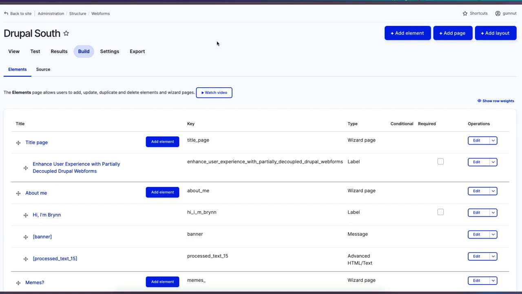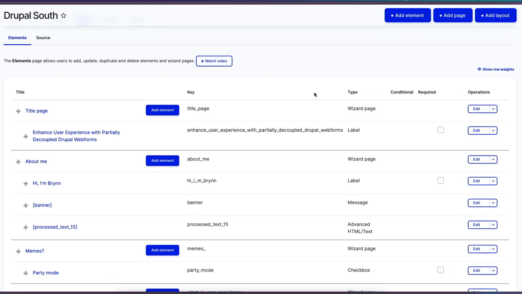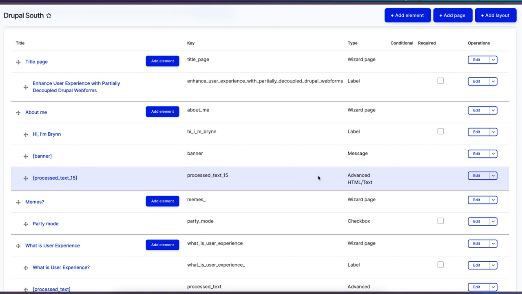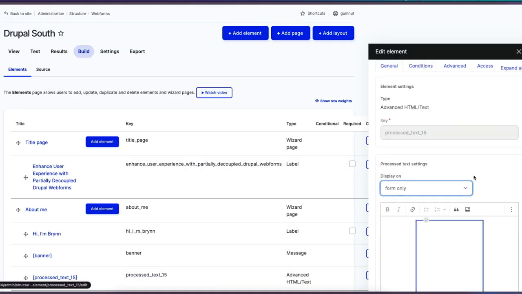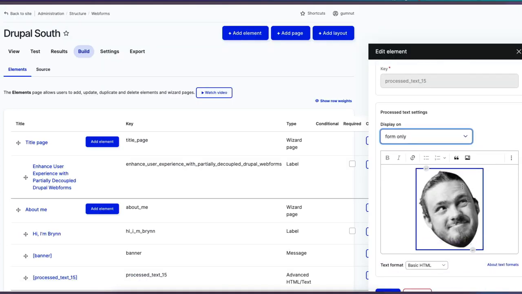If I had more time and didn't change my mind at the last minute about how I'm going to do this presentation, you can see I just have these advanced HTML fields with the images in them. So I would rewrite an actual image field that allowed a user to upload an image into it, and do custom handling for that.